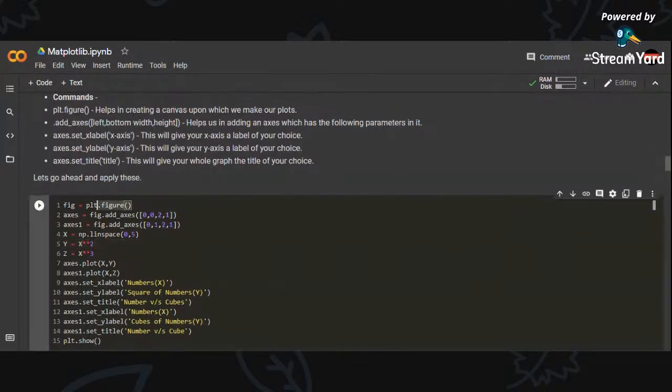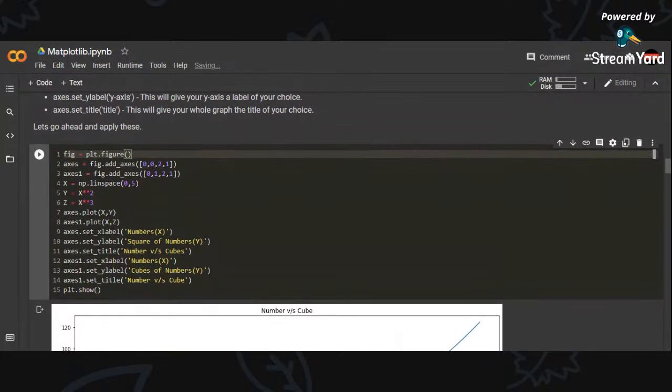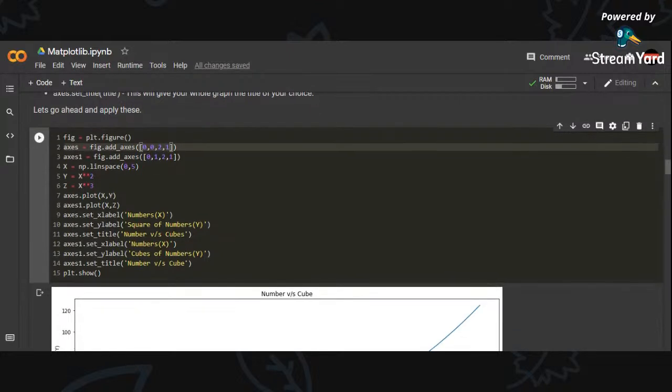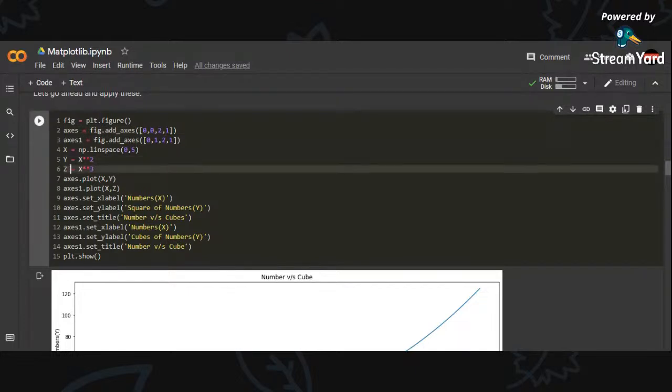Now we are creating a figure: fig = plt.figure(). This is how you create your own figure, as I said, the container in which your plots will be. axes = fig.add_axes(...). You're adding axes to the figure, the container that you created, and it takes some parameters, which I'll be explaining in just a while. We have x over here, the same as what we did before. We have an additional variable over here, z, which cubes x, or raises it to the power 3.